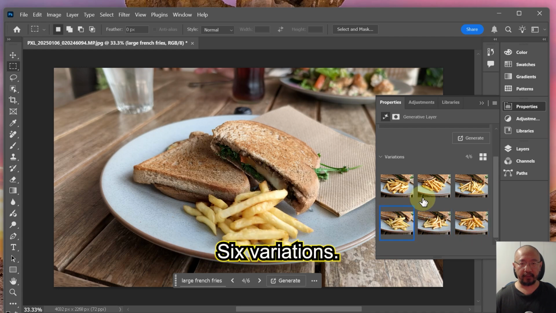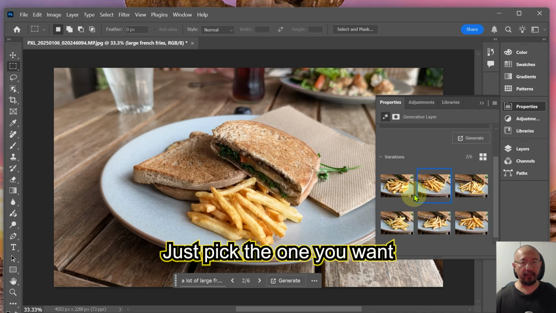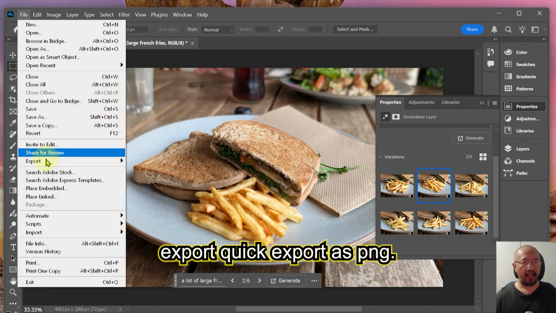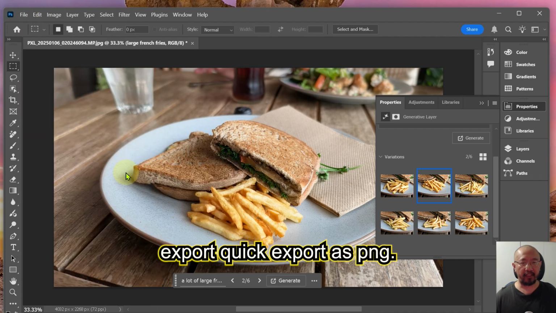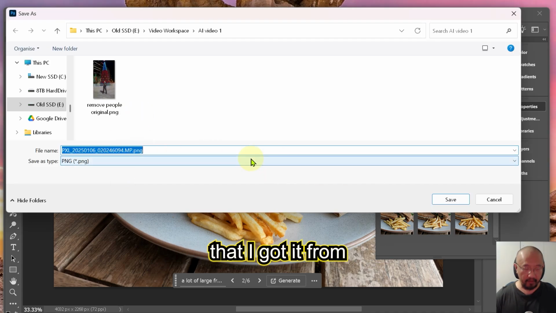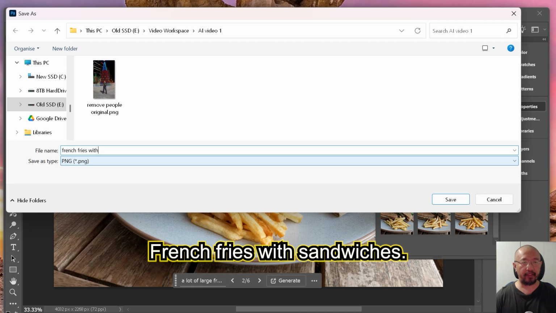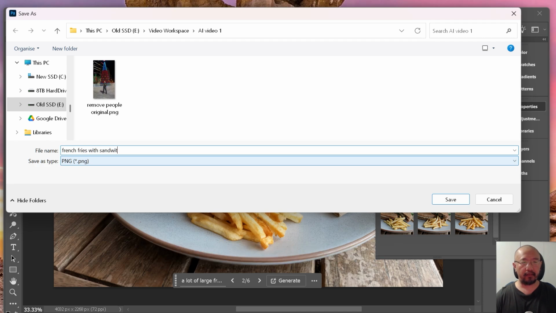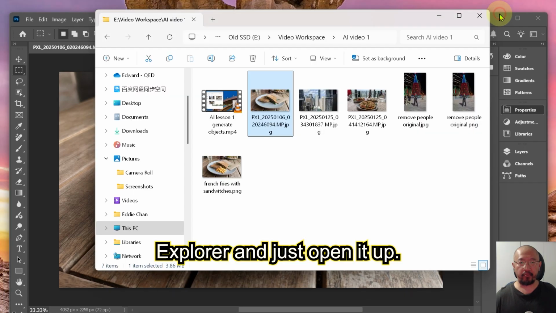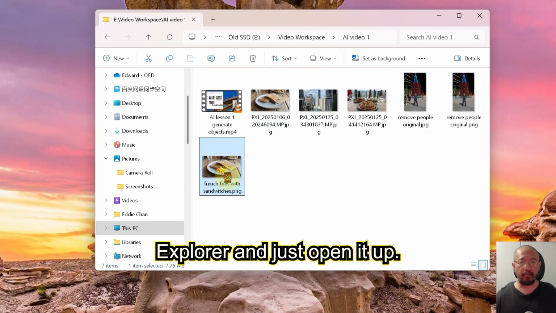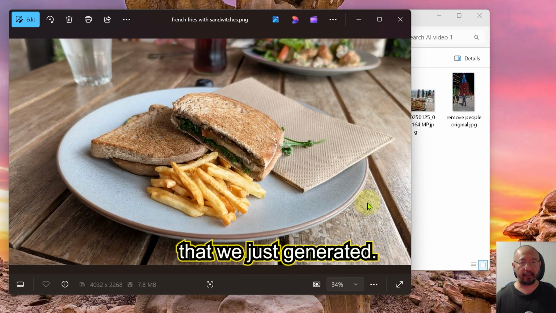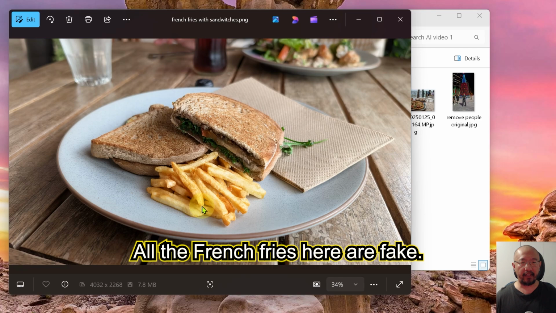Just pick the one you want and then you just go to File, Export, Quick Export as PNG, put it in the same folder that I got it from, French fries with sandwiches. And then you can go back to File Explorer and just open it up. And this is the picture that we just generated. All right, all the French fries here are fake.